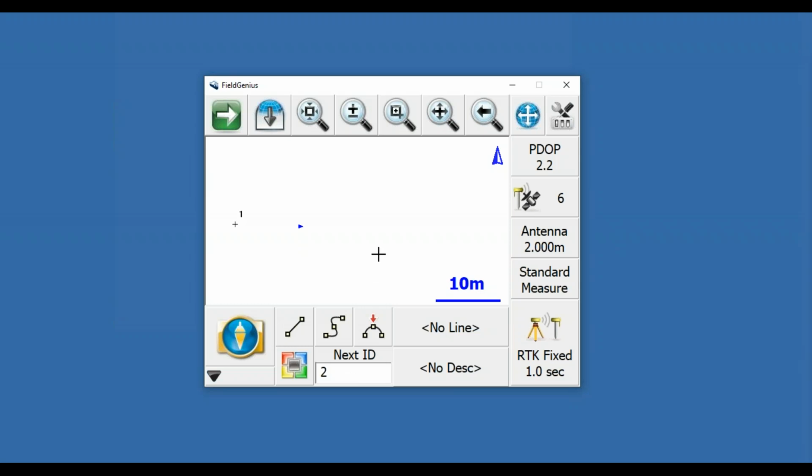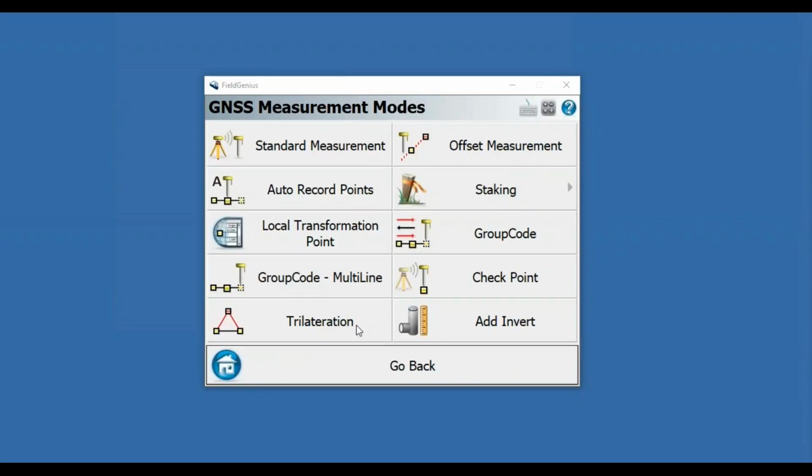I've set up a project. I've selected a GNSS receiver. I've connected and set up my corrections, and I'm getting an RTK fix. So I can take a standard measurement, but what I want to do here is, on the instrument panel, select the measurement button, and then out of the measurement options, select group codes.